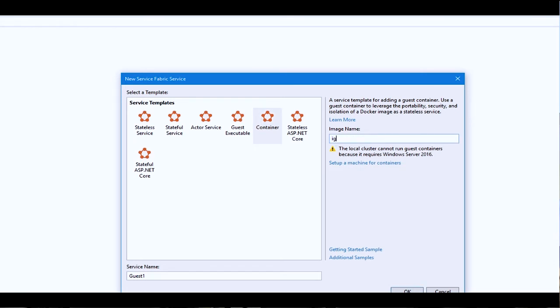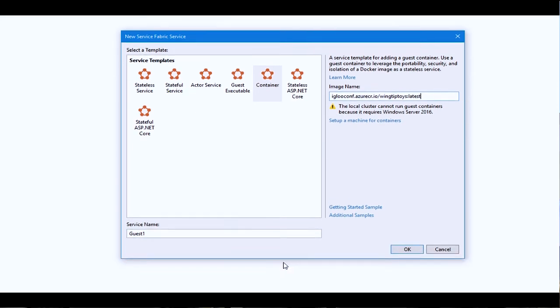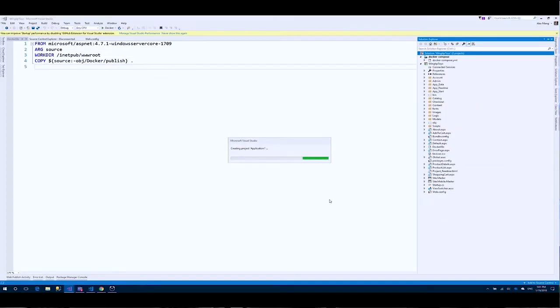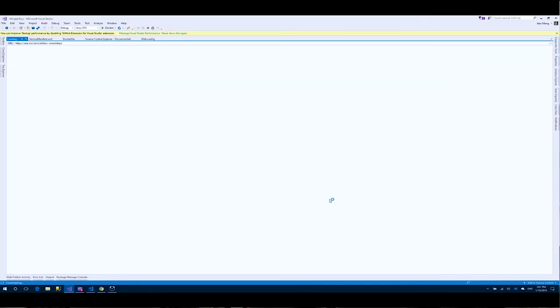So I would just say something like IglooConf.azurecr.io, container registry, that's what CR stands for. And here would be my wingtip toys dot whatever latest tag of that image. And this is the name of the service. I click OK. But now there's some extra things I would normally have to do. And everything is scripted out, so you can take that information from GitHub.